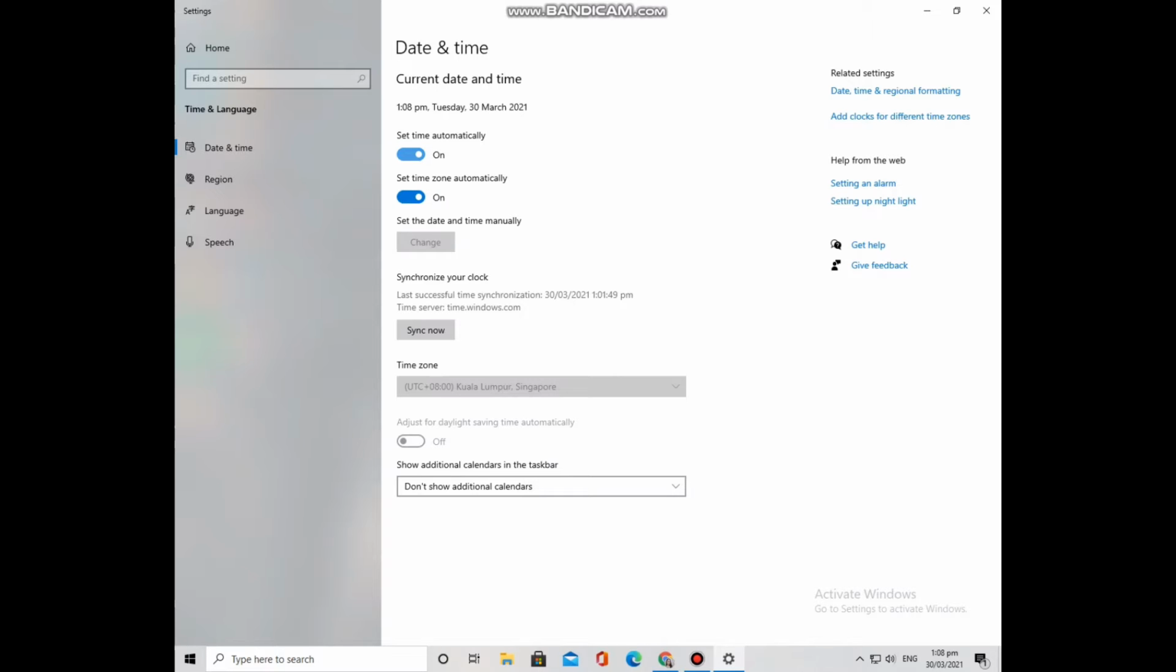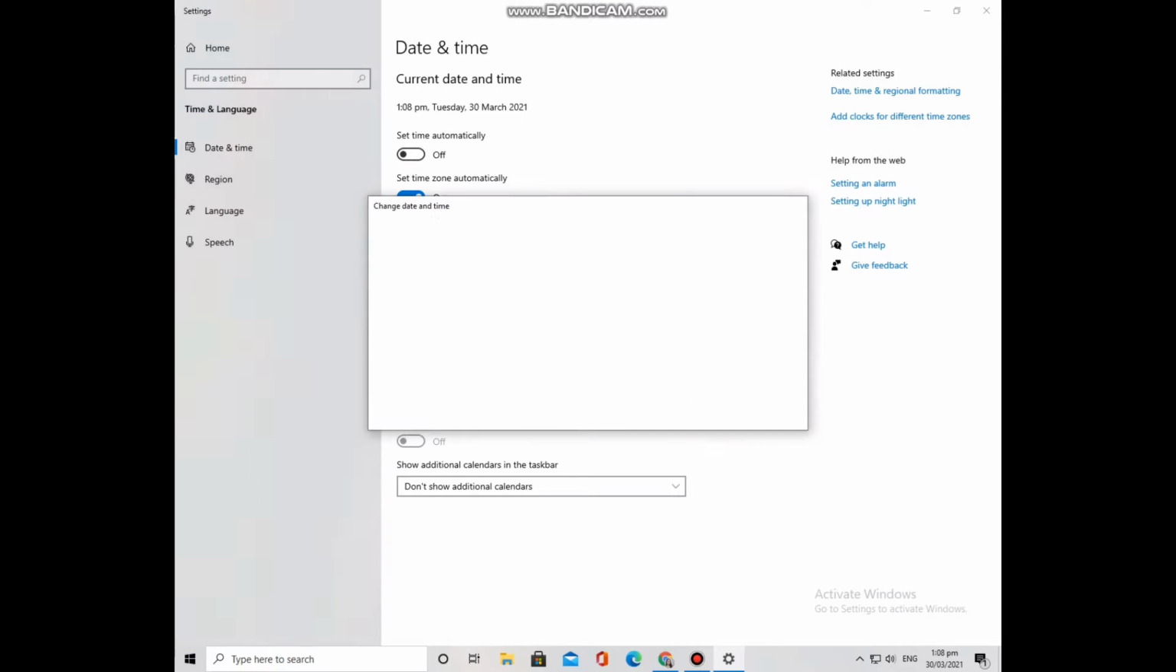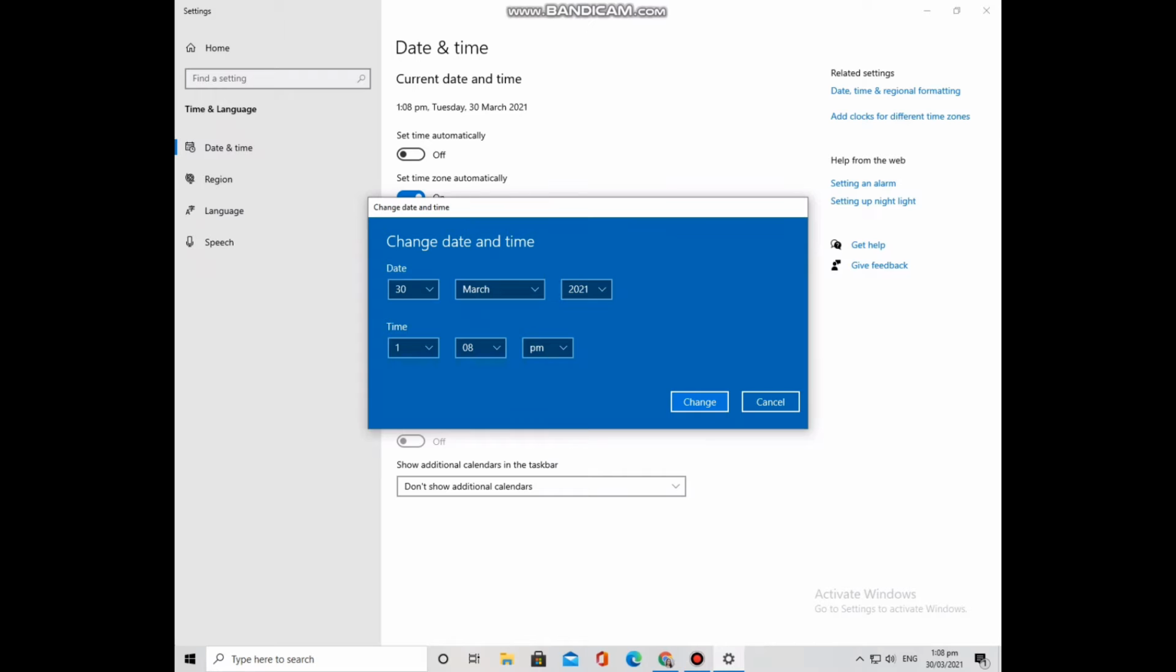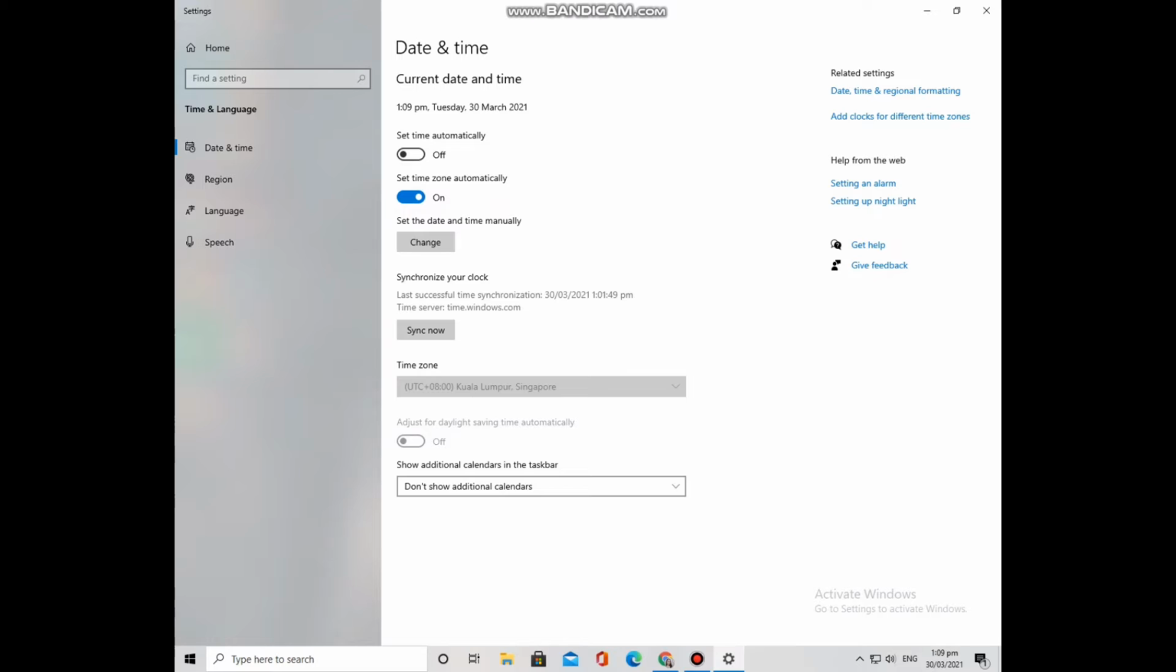So, as of now, it is 1 p.m. My time is synced and it is already correct, so we will leave it as it is. Set time automatically. And if you set your time manually and you want to apply the changes, click Change. But as for me, the time is correct and synced, so I will not change it.